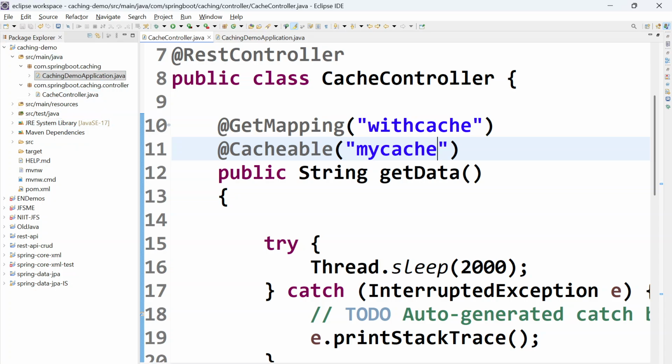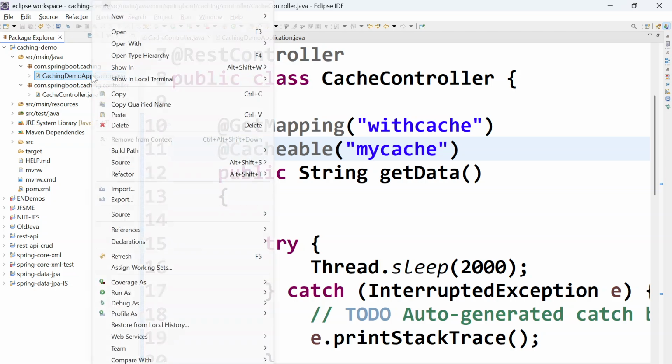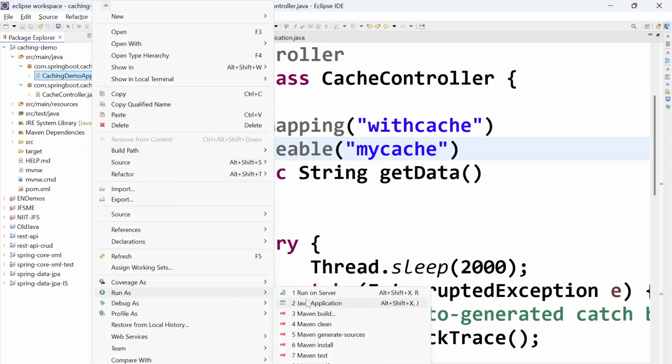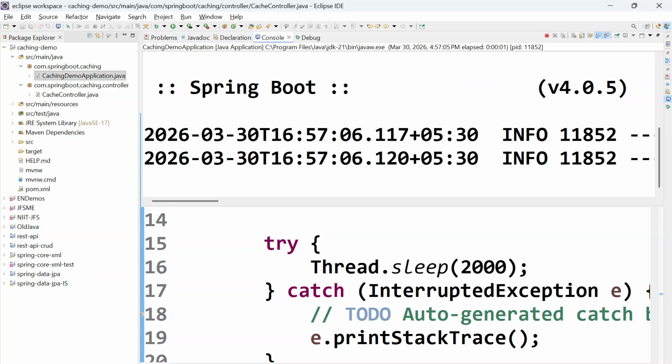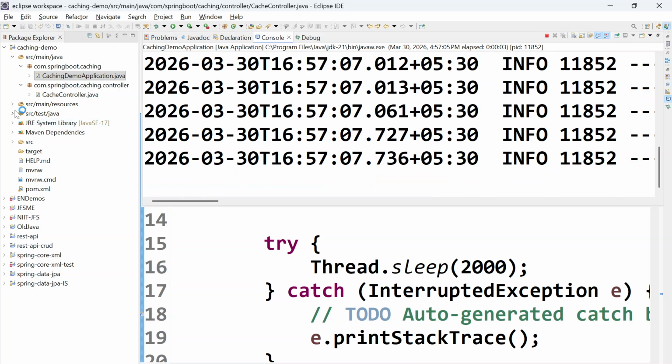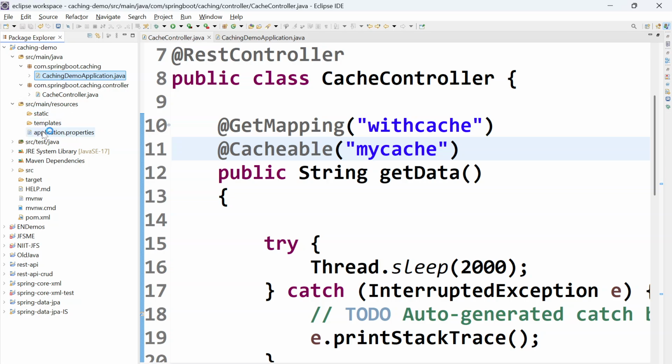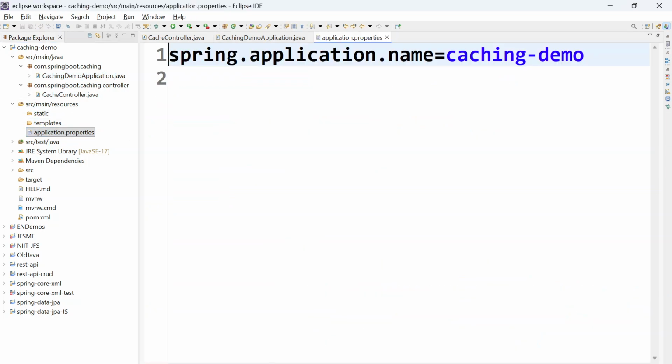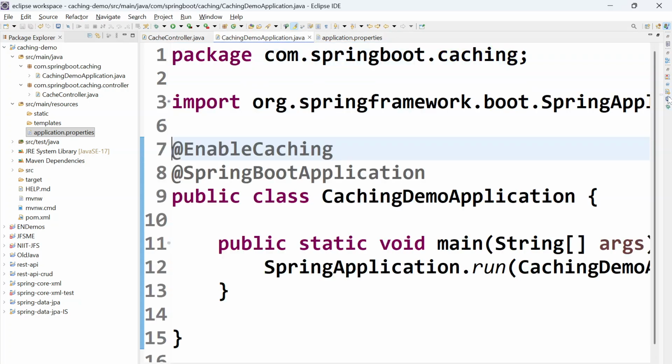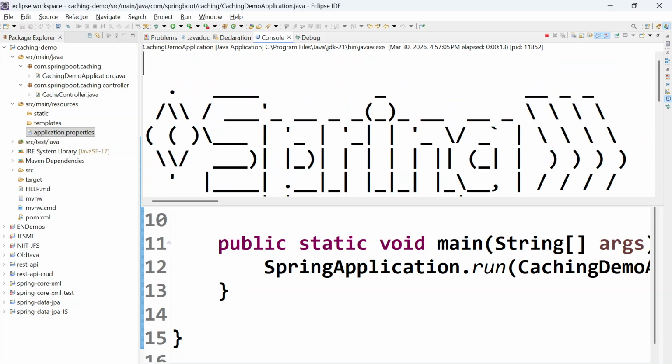So apart from that, I have not changed anything. The main application, I'll just run it as a Java application, which is actually a Spring Boot application. By default, since I have not written anything in the resources, my application properties file is empty with just a Spring application name. That means this application should be running on the default port 8080.